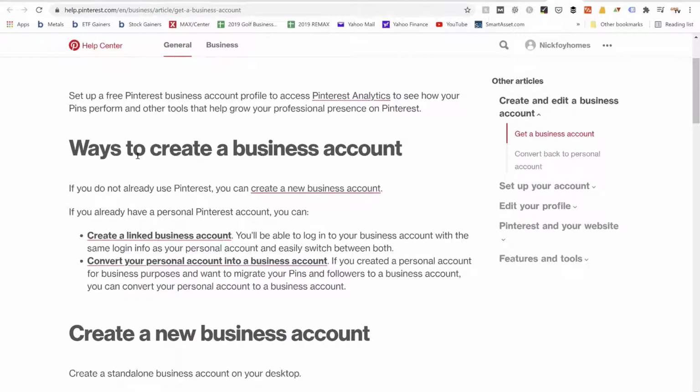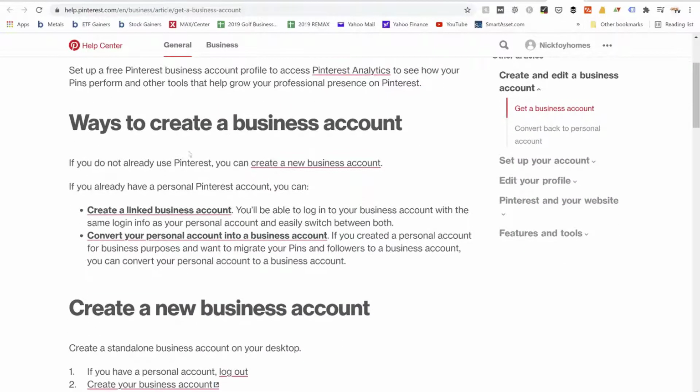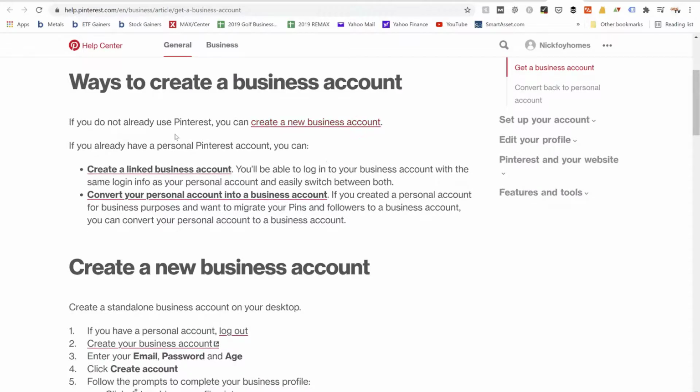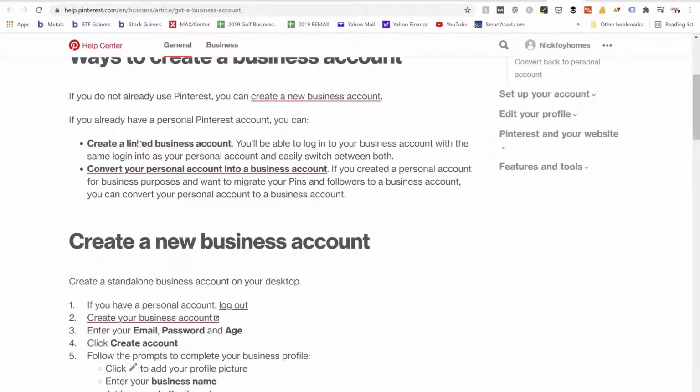So starting off, ways to create a business account. One, if you don't already use Pinterest, you can just create a new business account by clicking on this little link here on this page. If you already have a personal Pinterest account, then you can do two things. One, you can create a linked business account. So this will let you have a personal account and a business account, keeping them separate, but they're going to be linked together. Or you can actually just convert your personal account into a business account if you don't want two separate standalone accounts. So you've got two options there.